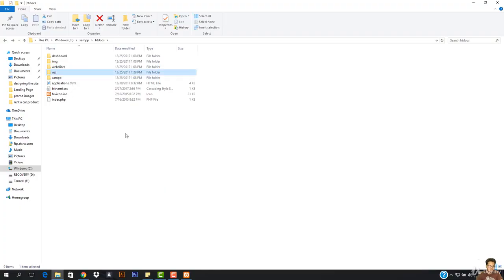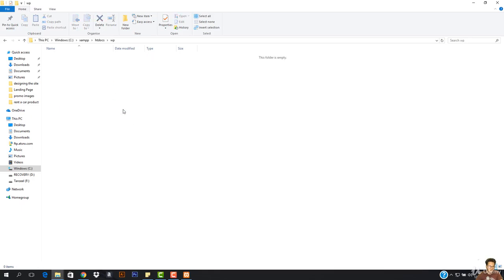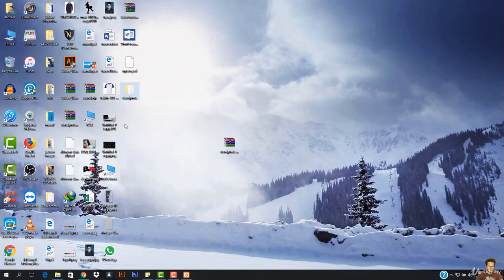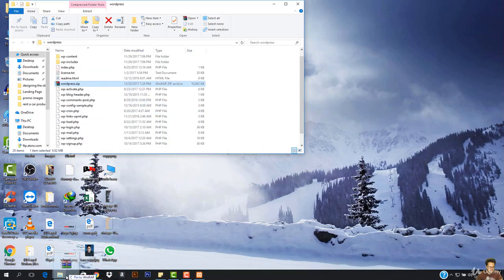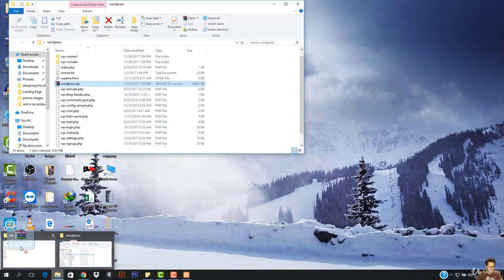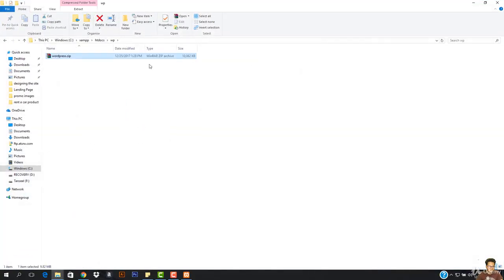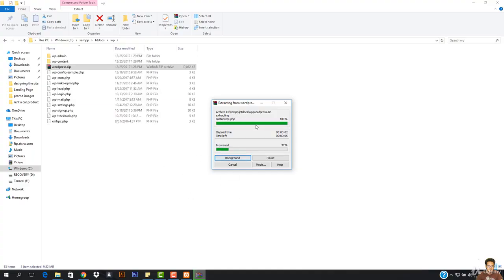So let's open the folder up, and I am going to copy this file and drag it there. So let's open this up. Let's come here to WP and drag it here, drop it here. So you can see this is right here. Now I'm going to hit extract here. So you can see everything is being extracted.